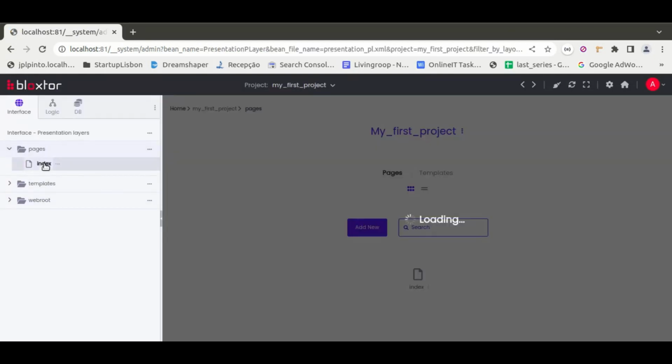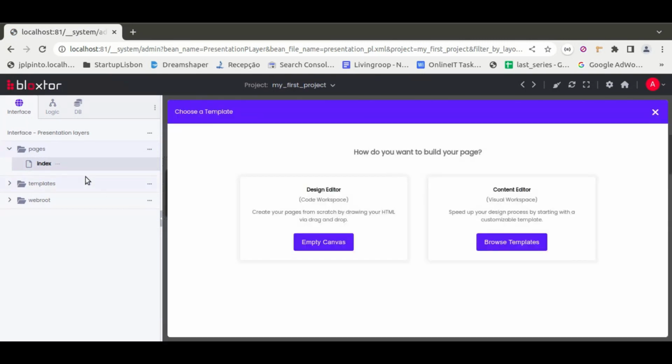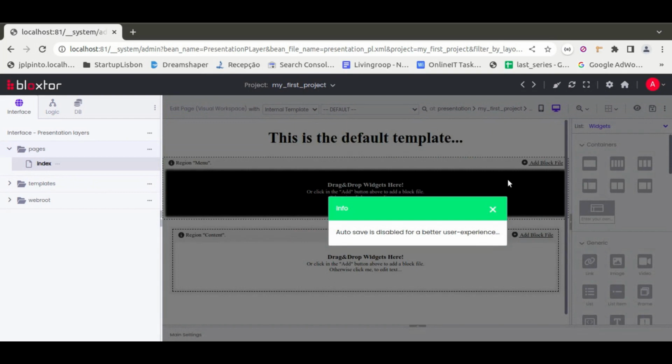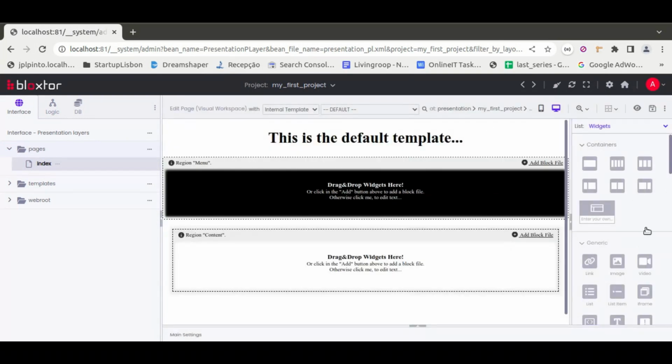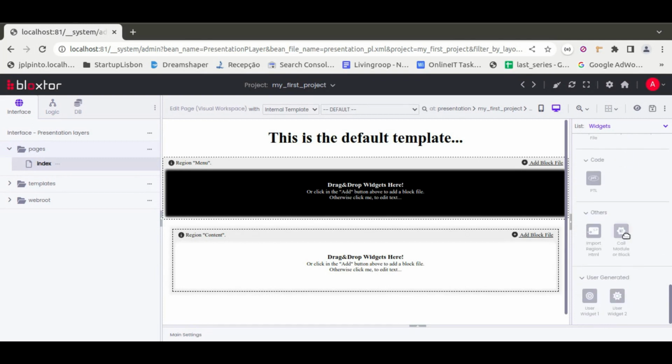So the editor that I'm talking about is the page editor or the template editor or the block editor. Every time that you see an editor with these widgets here, this is what I'm talking about. This will be the focus of our tutorial, how to extend these widgets that appear here.